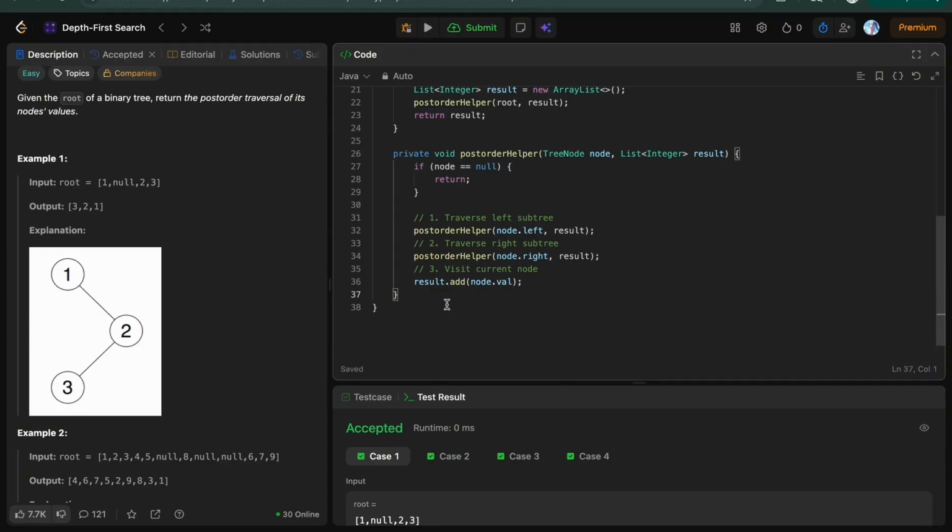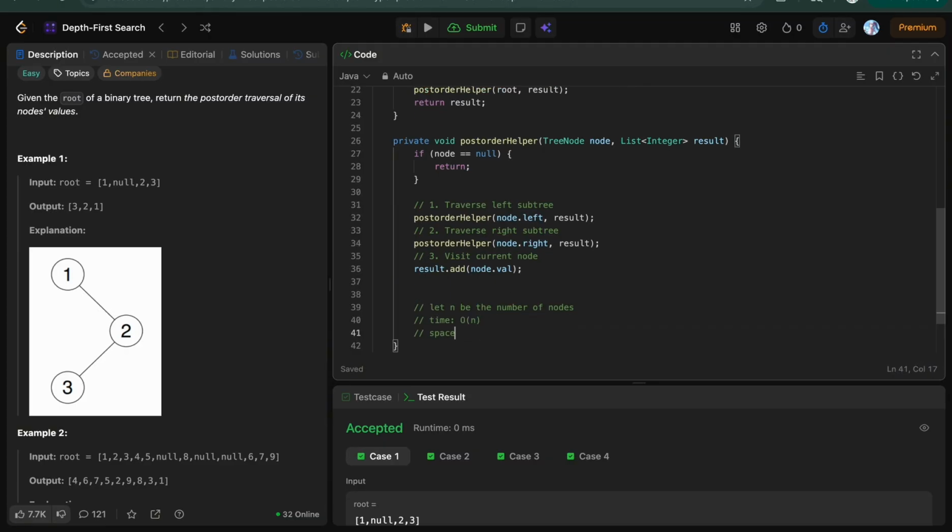Now I'll quickly talk about the complexity. Once again, let n be the number of nodes. Time is big O of n because we are visiting each node once. And space is big O of n as well because we are adding all the values into the result. So that is pretty much it.